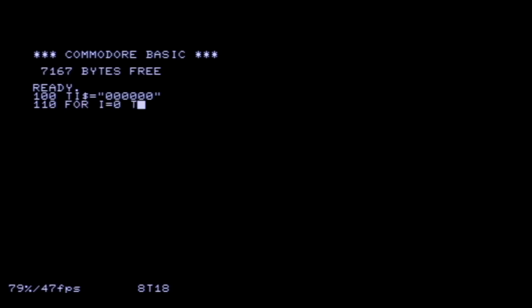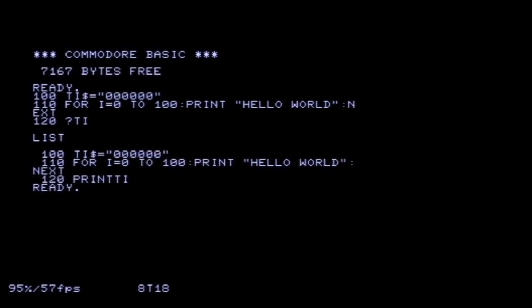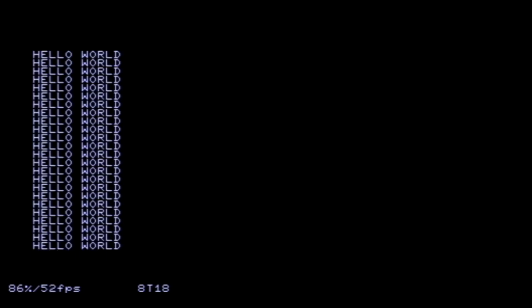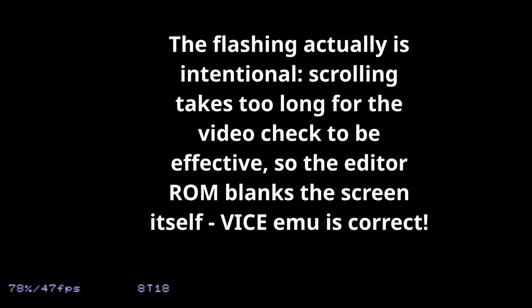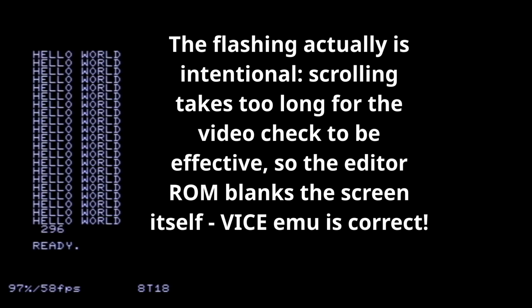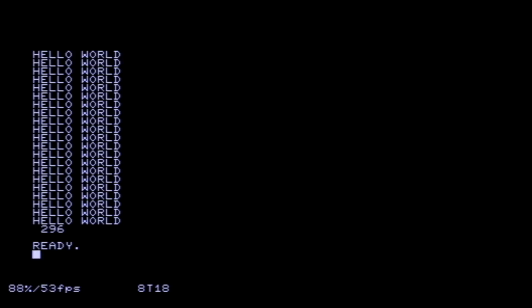So let's print hello world 400 times and then print TI. So let's see, we have that one, and now we can run it. The screen flashing, I think, is a VICE artifact. But we can see it, we have about 300 screen refreshes.